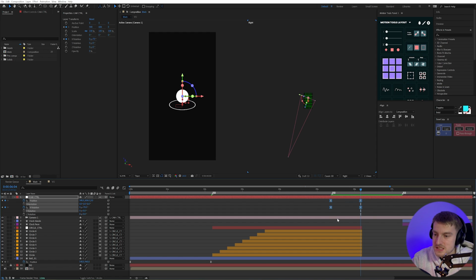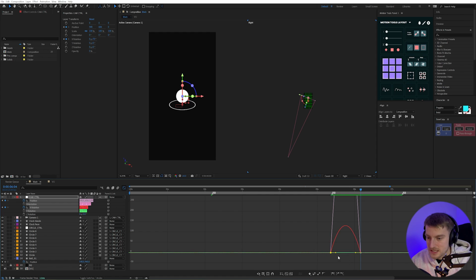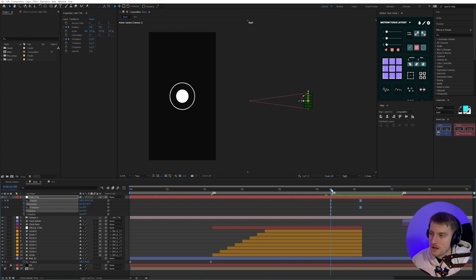Again, I'm going to select both these, F9, and add some easing on both sides to this one for a nice smooth ease to this. And we'll see how that looks. That looks super weird because it's almost like the ball isn't moving.